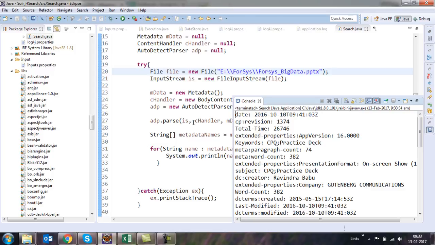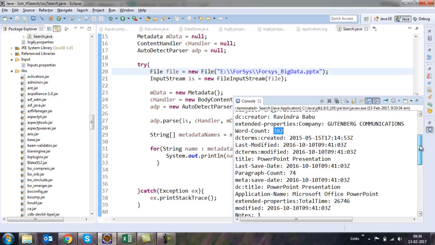See here, you got the date, CP, total time, and you can see this is a key, this is a value, this is a key, and this is a value. And how many words are there? Total word count is 382. You can get it. Next, since this is a PowerPoint presentation, we are getting the title, and some more things. This is the last modified date, or last saved date.